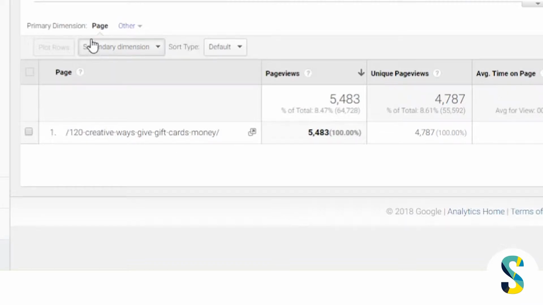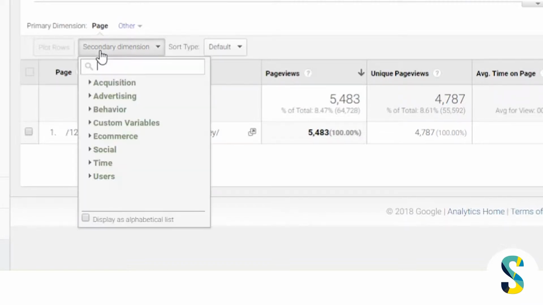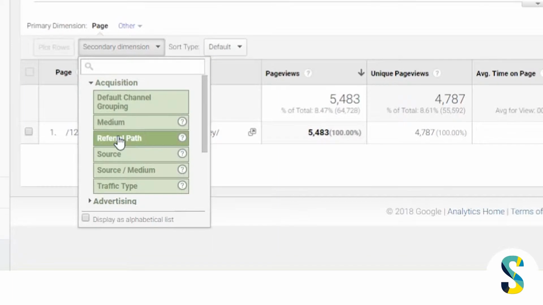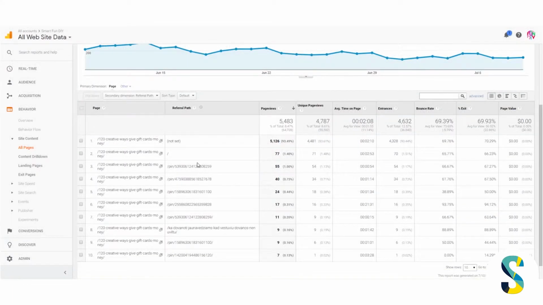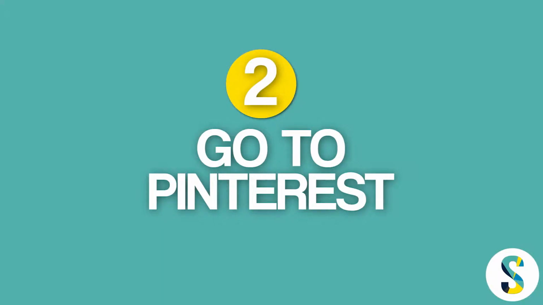So you've got your page views, etc. there. And what we want to do is click secondary dimension. And so this is going to say how much traffic came to this post and then where it came from. So we want to look at acquisition and then we're going to click on referral path. Down here I have pins. And so in order to see where the pin is that's sending that traffic, we need to go to Pinterest.